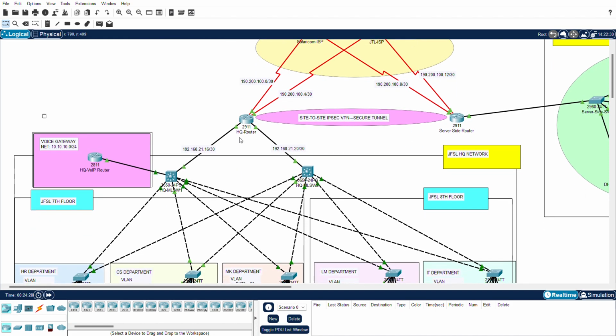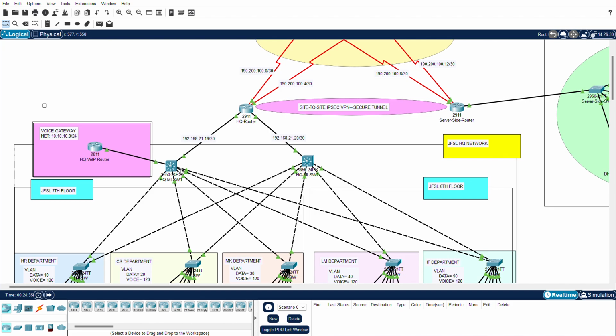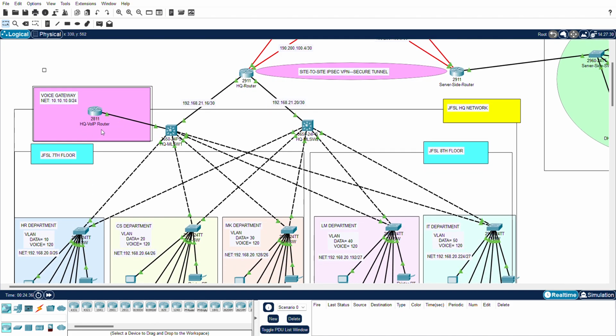So the headquarter router is connected to two multi-level switches. The multi-level switch is also called a three-layer switch. One of the three-layer switches is connected to the VoIP router. The VoIP router is our voice gateway, which provides us connectivity and configuration for the IP phones provided in the network, so that we can communicate between two networks via IP phones.